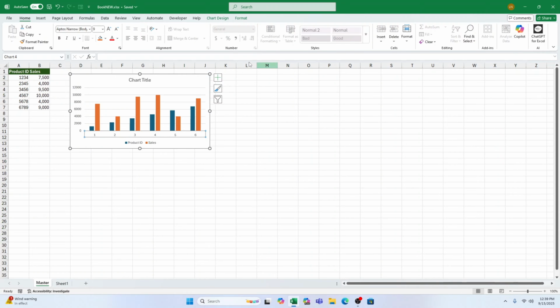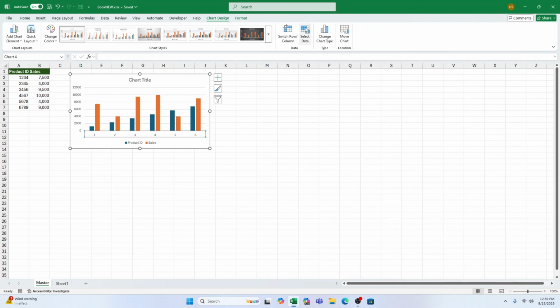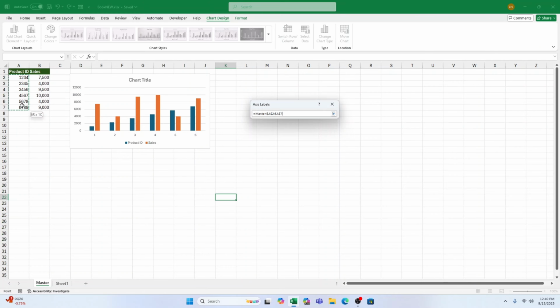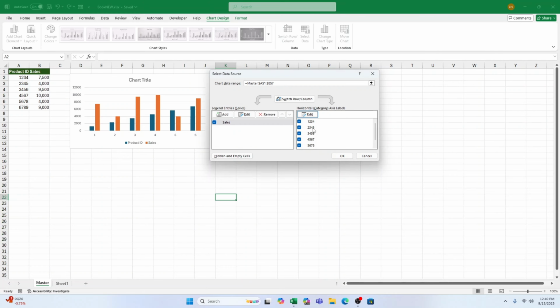If you see an extra series that shouldn't be there, select it and click Remove. Click Edit under Horizontal Axis Labels and select the correct range in your sheet, for example, your product IDs. Click OK. And now the chart shows the correct labels instead of numbers. And that's it. 3 ways to control your horizontal axis labels in Excel charts.